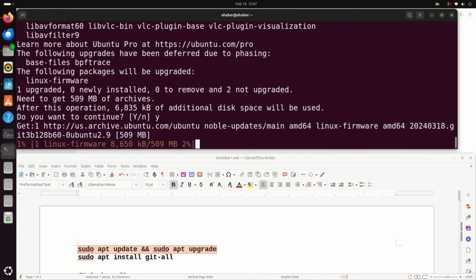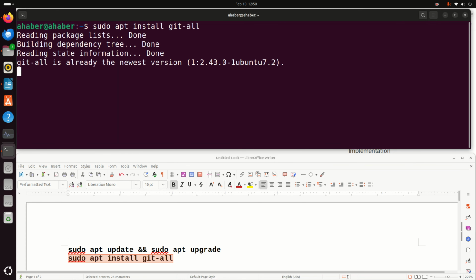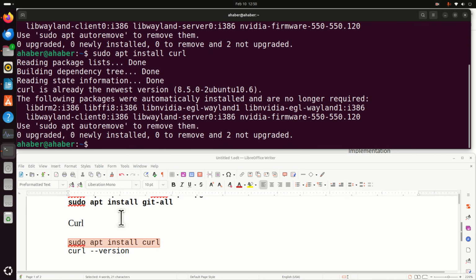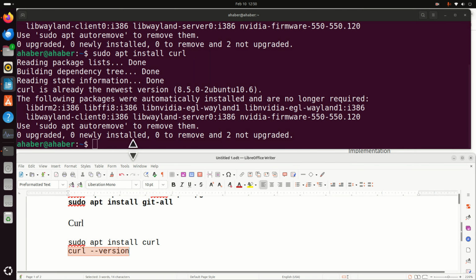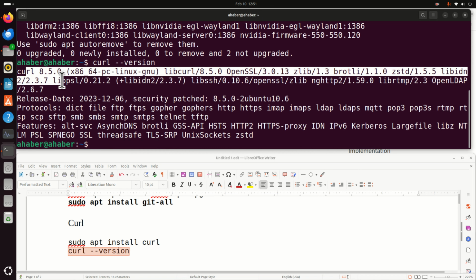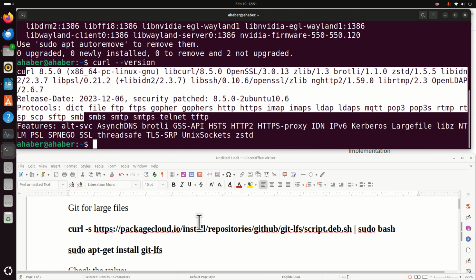The next step is to install Git. Git is very important since Git will enable you to download the remote repository of RAGFlow. To install Git, you need to execute this command. Next, you need to install curl, and verify that curl is installed by running this command. If you see this generic reply with the curl version, this means that curl is properly installed on your system.